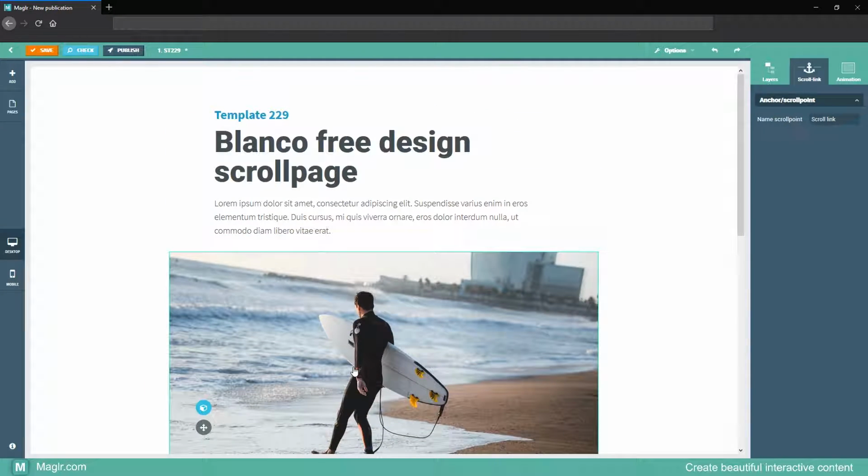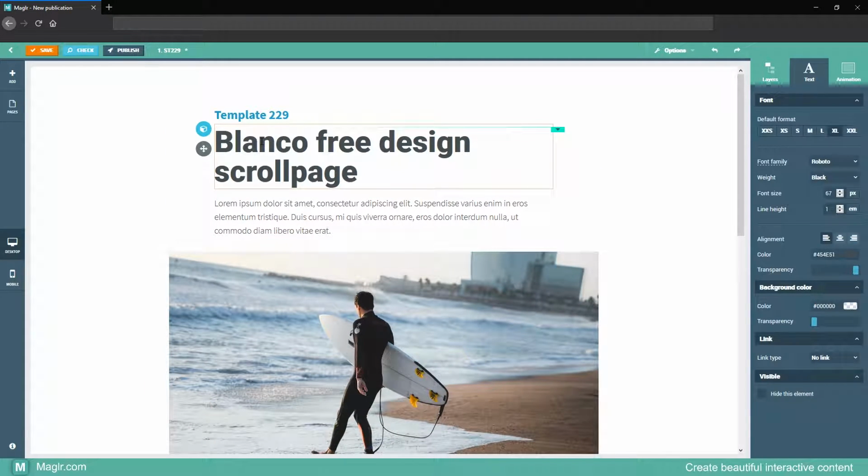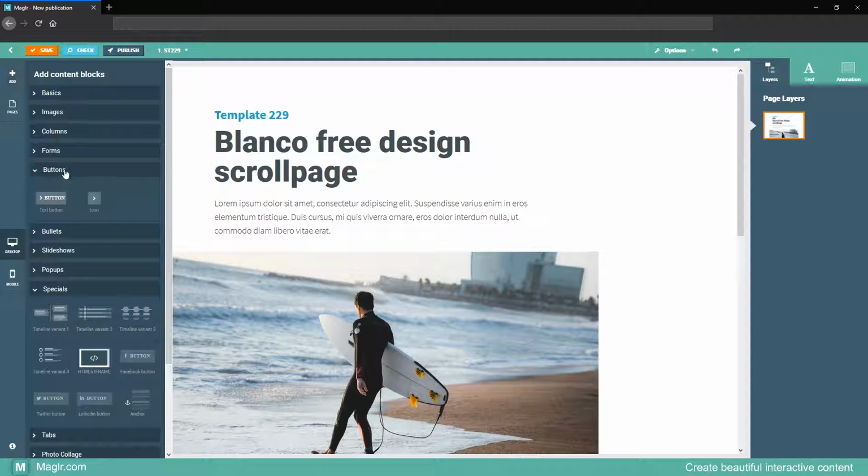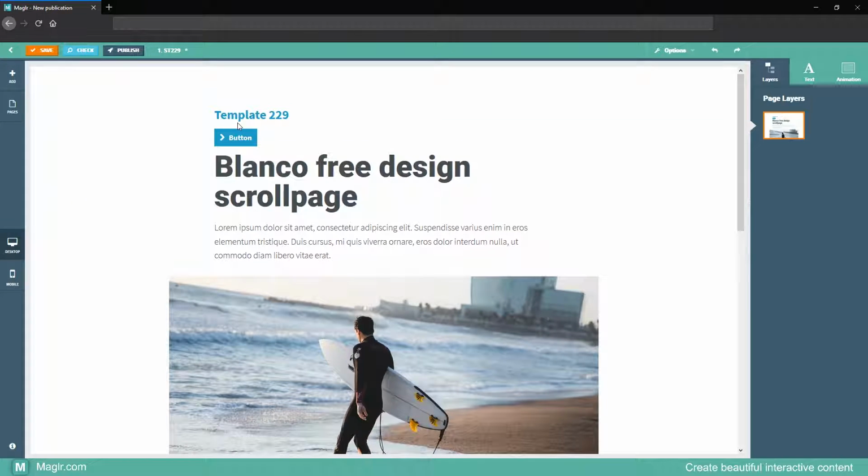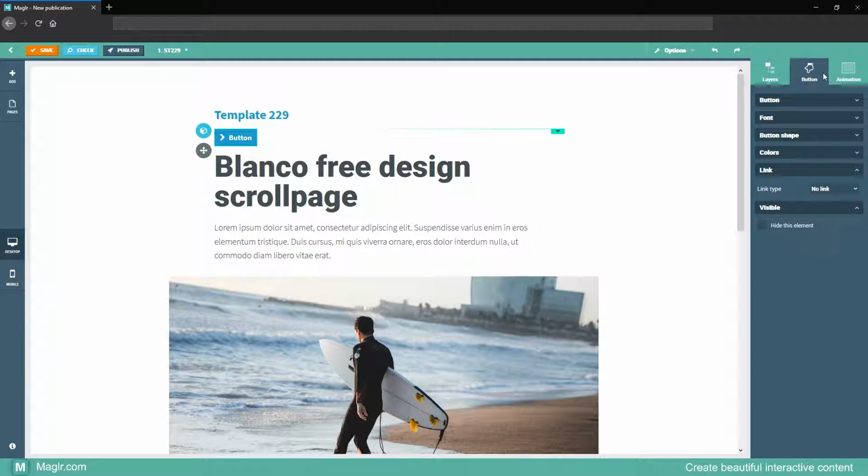Now what you want it to do is you can select an element to add a link to. For this, I'm just going to add a button. So now I have a button. I want to click on it, and then to the right side here under the settings for this element, I want to go to link, and then under link type, I want to choose scroll link.